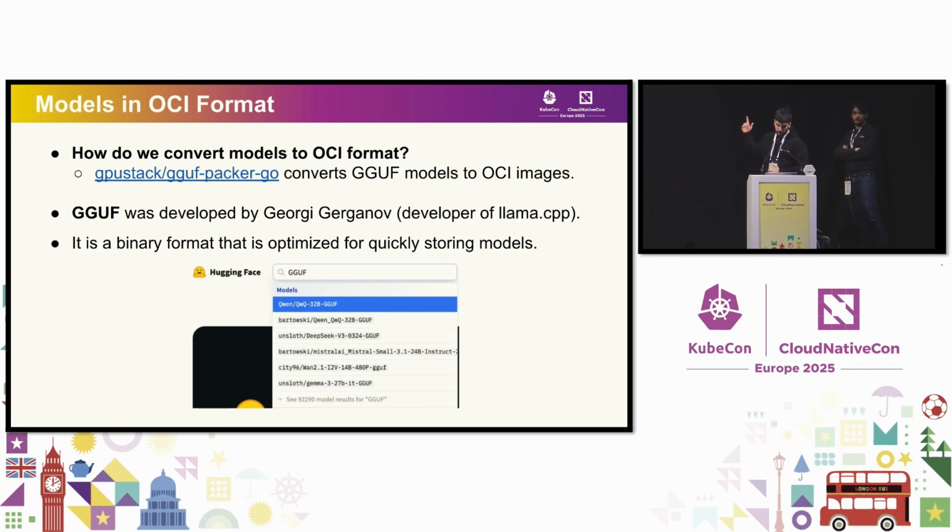We can use this tool, okay? It's a tool from GPUStack called gguf-packer-go, and it converts gguf models to OCI images. If you are not familiar with the gguf format, it was developed by Georgi Gerganov, the main contributor of llama.cpp, and it's a binary format, an optimized way to store and share AI models. In Hugging Face, we have more than 90K models with this gguf format, so most of the models are available in this format. And how does this gguf-packer-go tool work?